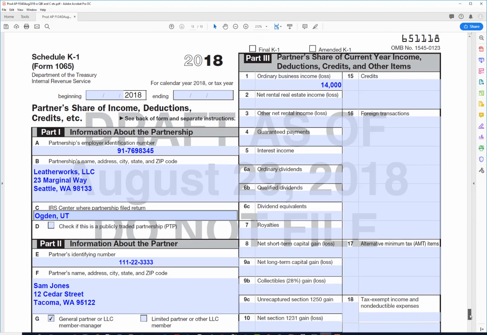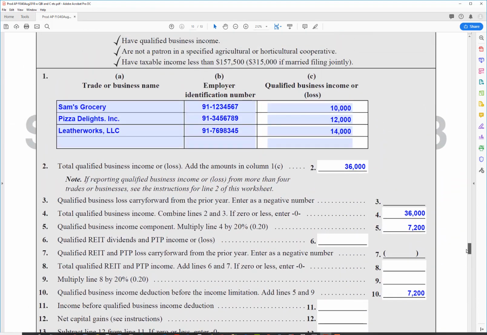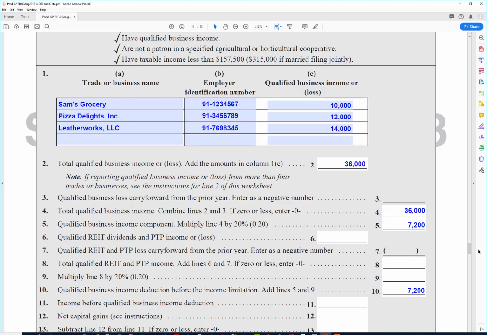Now if we scroll back up to our worksheet, all of that came through right here. You've got the business name, the employer ID, and the qualified business income comes through right there for a total of $36,000, and 20% of that is $7,200. Now let's look to see how the $7,200 affects the 1040, how he gets to take that deduction of $7,200 on his Form 1040.